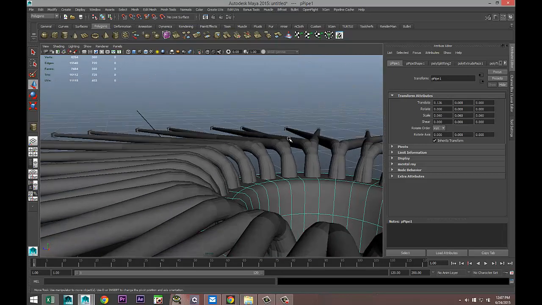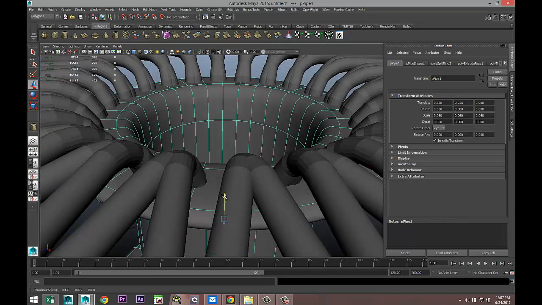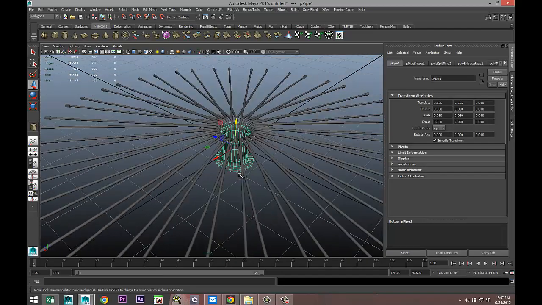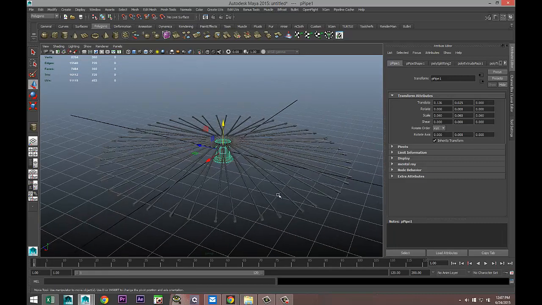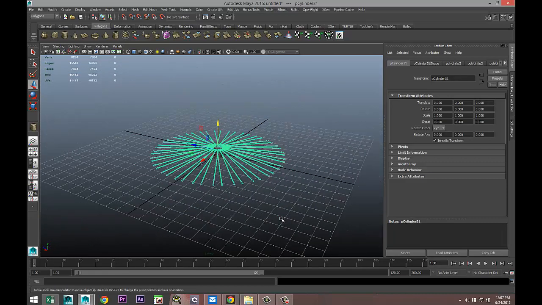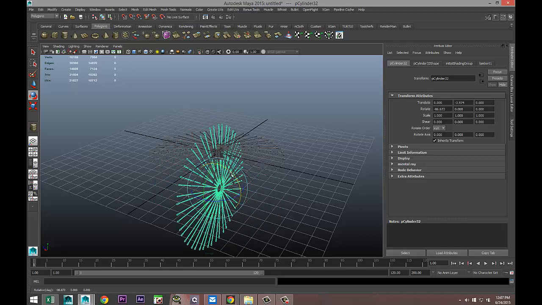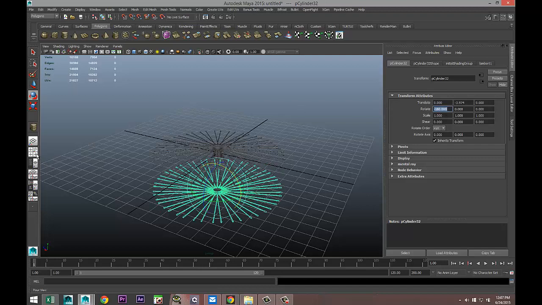Okay, from this view, we're going to hit W, we're going to raise it up a little bit. Okay, that's that. All good. Okay, now we're going to take this guy, we're going to hit Control D to duplicate. Pull it down, hit E, and we're going to flip it over to minus 180, like so.